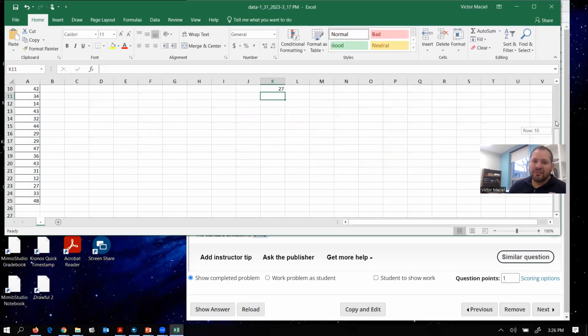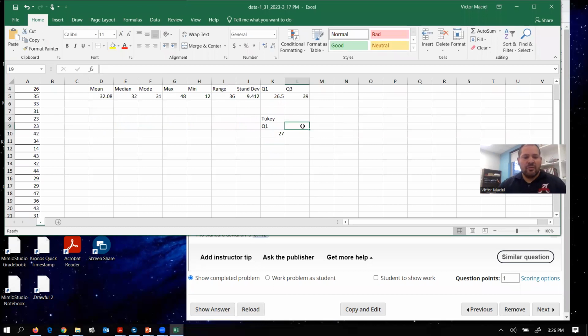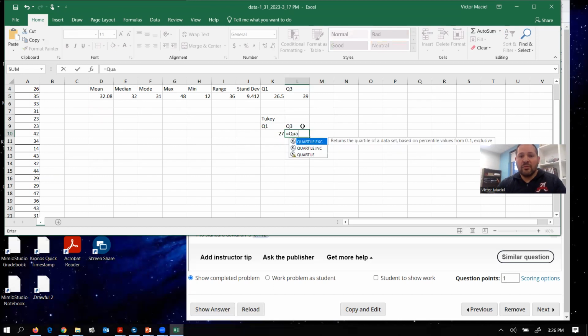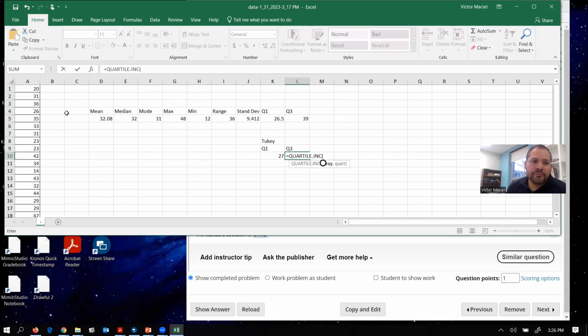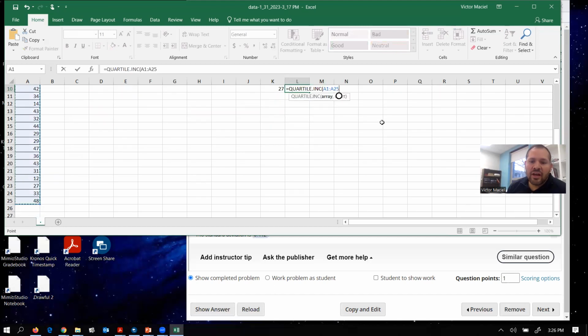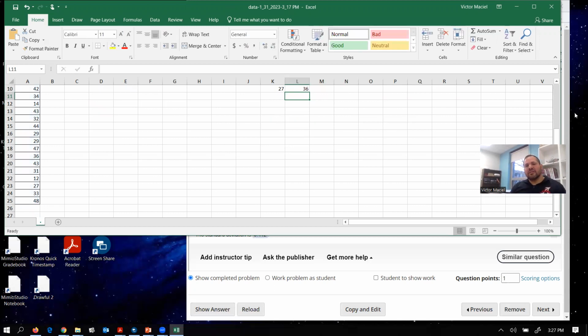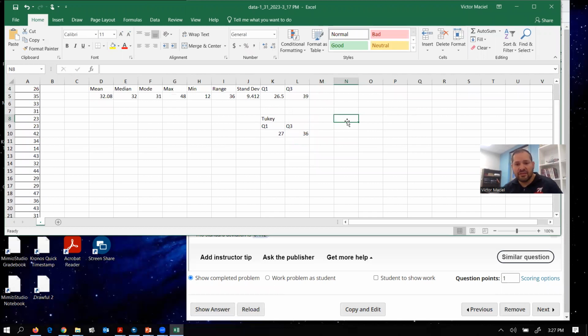Now it says 27, which is the value that we want to put down for our answer. And then if I want to find the third quartile, Q3, it equals, type in quartile again, but I want to include the median because that's Tukey's method. And I want to go from 1 to 25, parentheses, and then we'll go ahead and click the third because this is quartile 3, and it's 36.